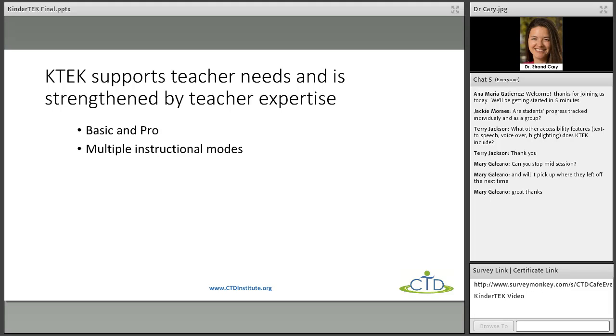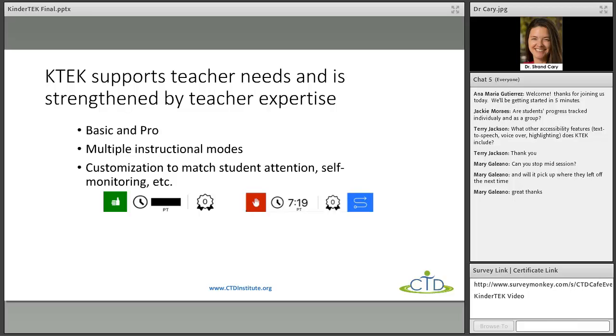We do this by offering basic and pro versions, like I've already talked about, by having multiple instructional modes, so that in a particular math lesson, a teacher might be very interested in using one single activity from KTEK, and so that's going to be fully appropriate. Whereas in another set of circumstances, they might want a student to just be working through sequence mode on their own at their own pace. We can also have that customization I mentioned to match student attention, self-monitoring, and other characteristics of students.